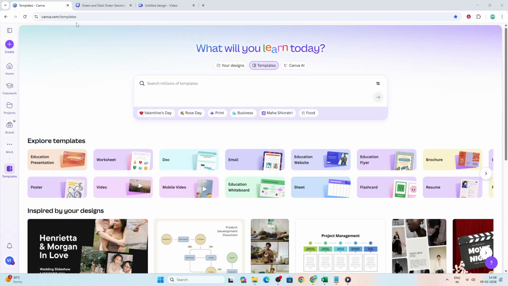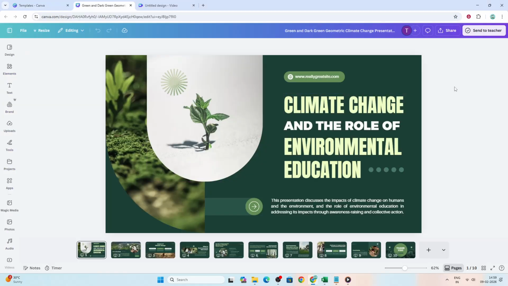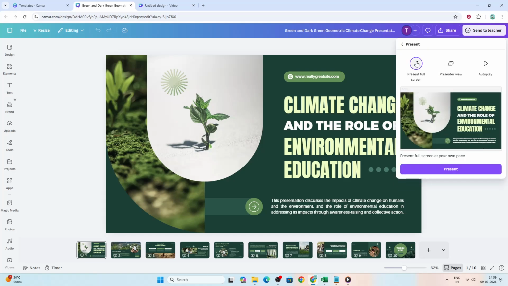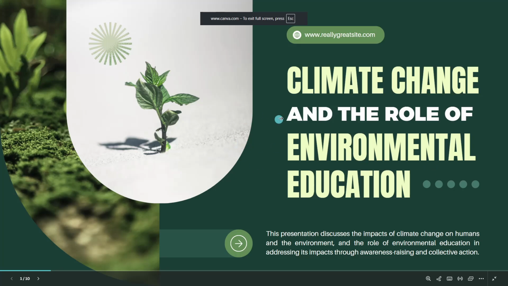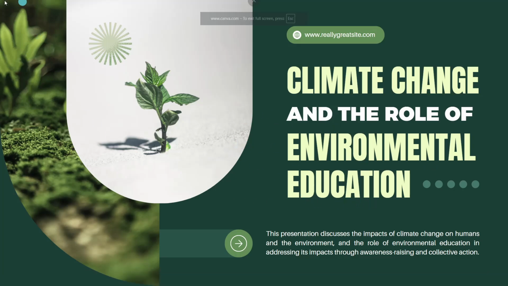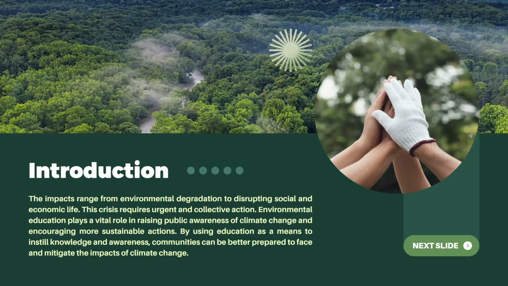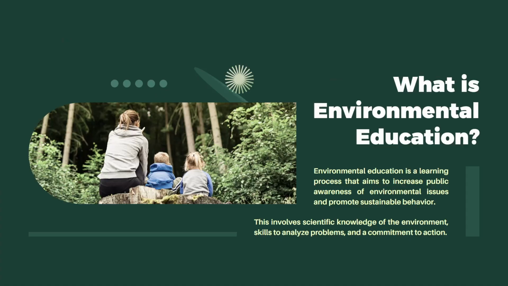Start by opening your presentation in Canva. With your design on screen, look to the top right corner of the editor and click the Present button. From the options that appear, choose Present Full Screen. Then click Present. This launches your presentation in a true full screen view, hiding all the editing panels so you can focus entirely on your slide content. It's a reliable way to present professionally, and it ensures what you see matches what your audience sees.